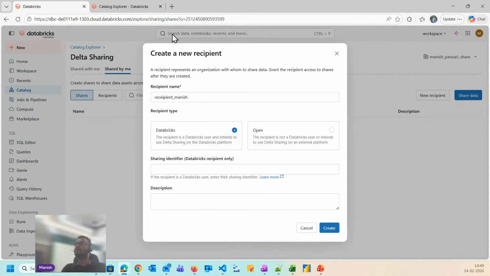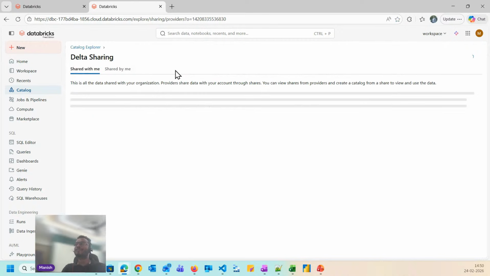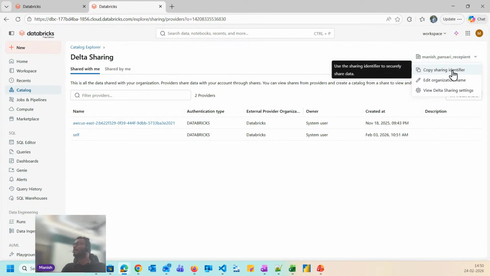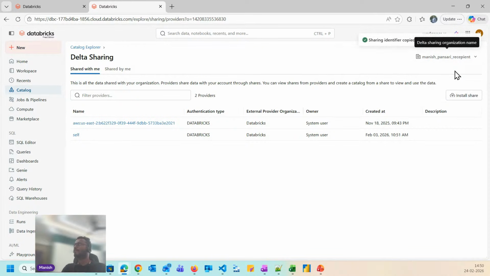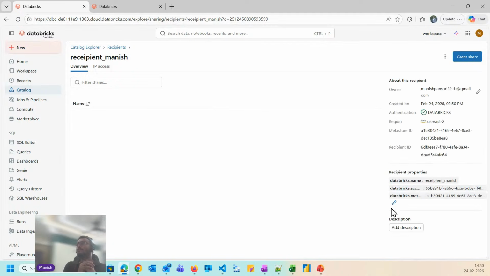And how will you get this sharing identifier? You have to go to the other workspace where you want to receive the data. Then again you have to go to the settings and open data sharing. Now you can see here, this is the part where you can copy the sharing identifier. I'm copying the sharing identifier of the receiver end. So I have copied it. Again, I'm going to my first workspace, which is the provider. I'm pasting the value and creating a recipient. So we just have created the recipient.